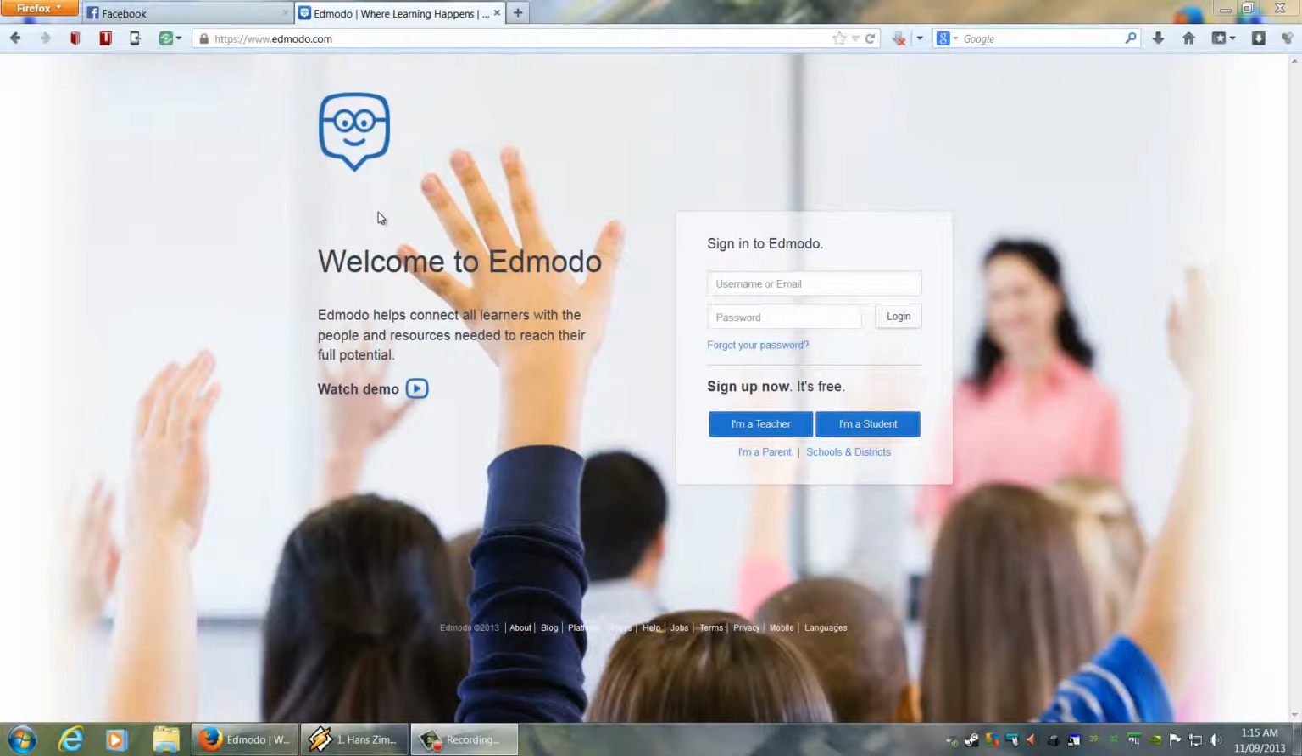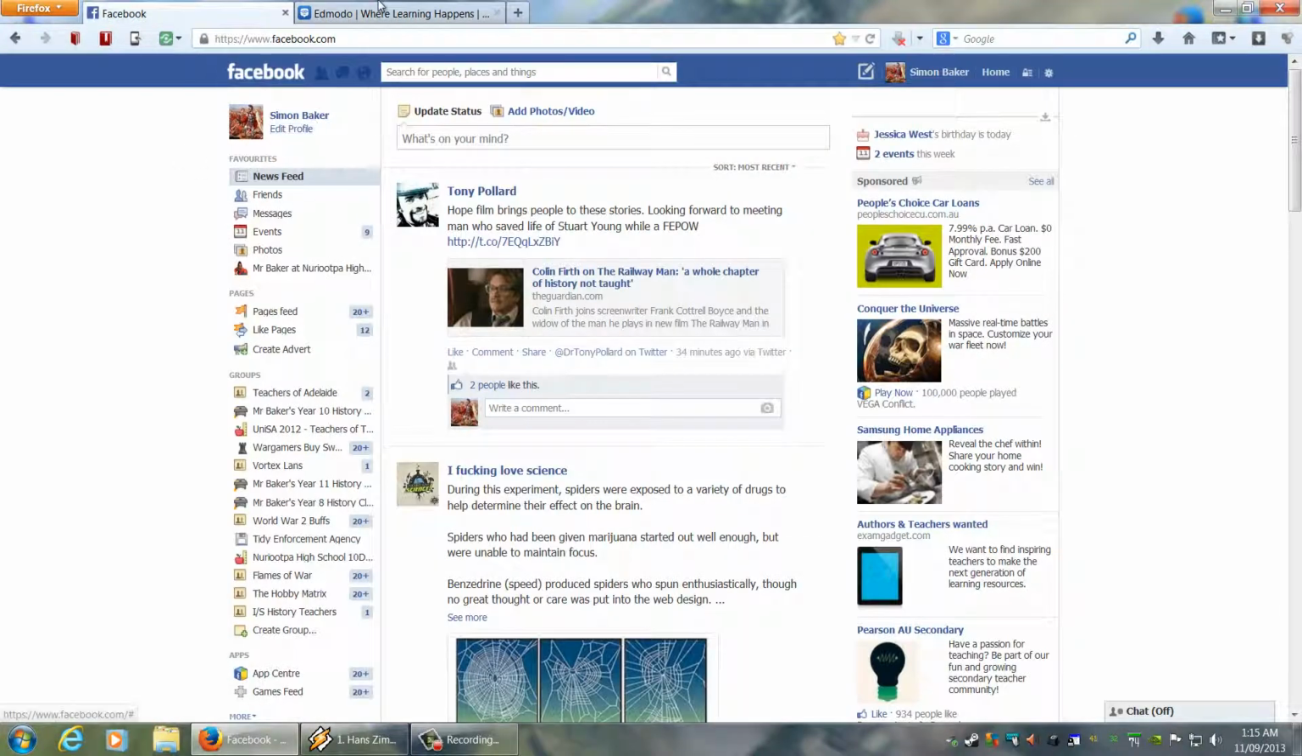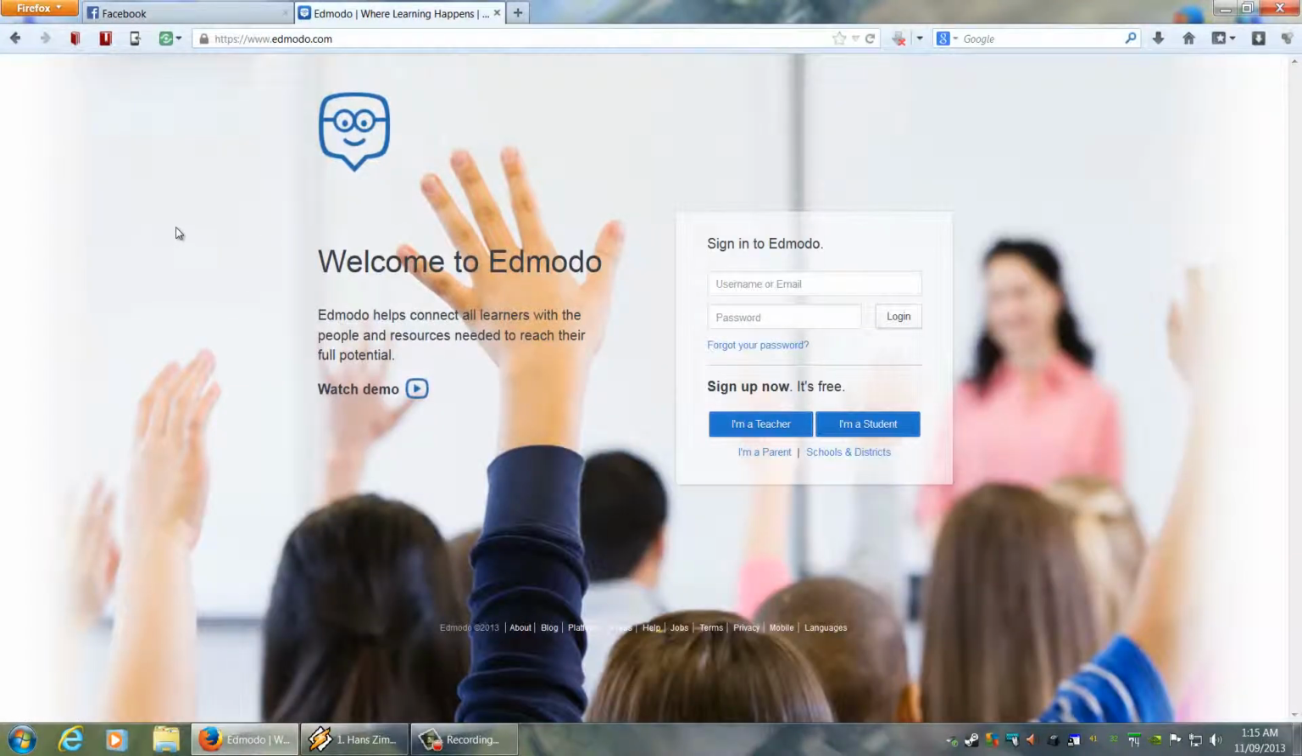Edmodo is basically the Facebook for schools. I've also got Facebook open here. I will momentarily go into how Facebook can also be used as another means of communicating with students. So firstly, I'll log into my Edmodo account. It's totally free to create one as a teacher, and I highly recommend it.